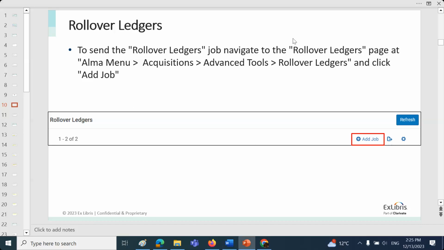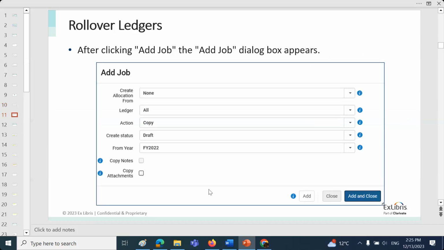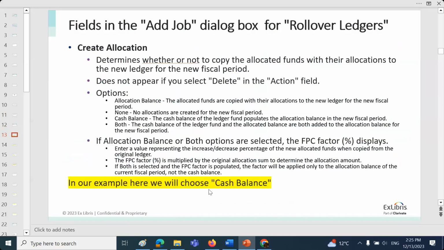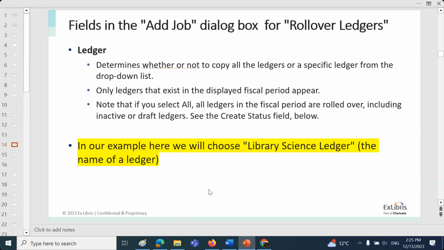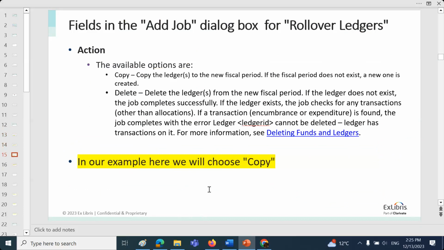Okay, great. So let's take a look at the PowerPoint, although our live demo is complete. So, okay, we ran this. We ran the create status, the fourth field there as draft. This is one I ran in another environment from FY 2022. This describes the fields which I mentioned anyway. We copied one ledger at a time. If we left it blank, everything would have been rolled over. We chose copy. Deleting it would have deleted it, as the name states pretty clearly.